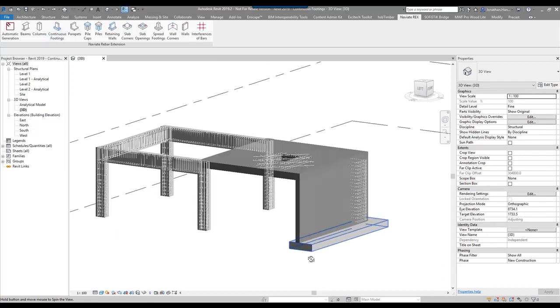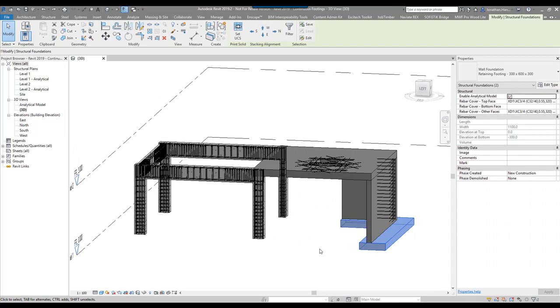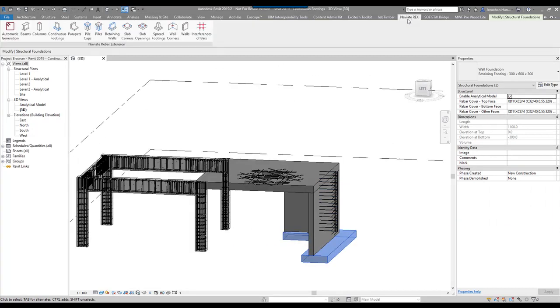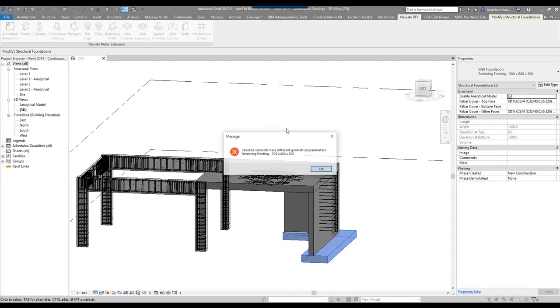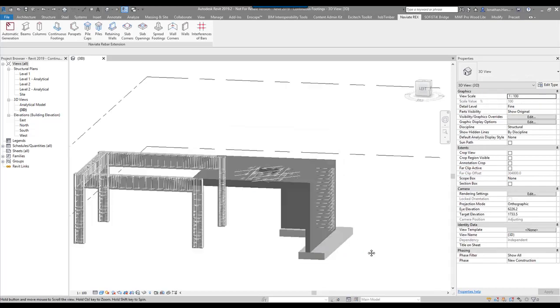So I've got a little corner configuration. I've got continuous footings here. I can select my Naviate tab, check continuous footings, and it will open up a little dialog box. Now it's telling me that the selected elements have different geometrical parameters. So I'm just going to do one at a time.